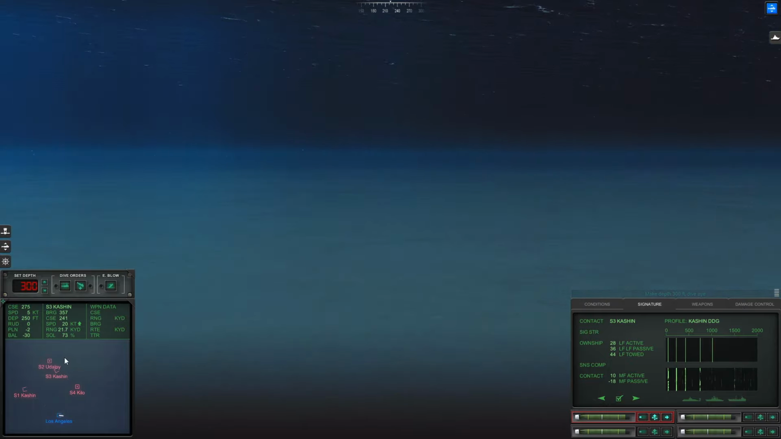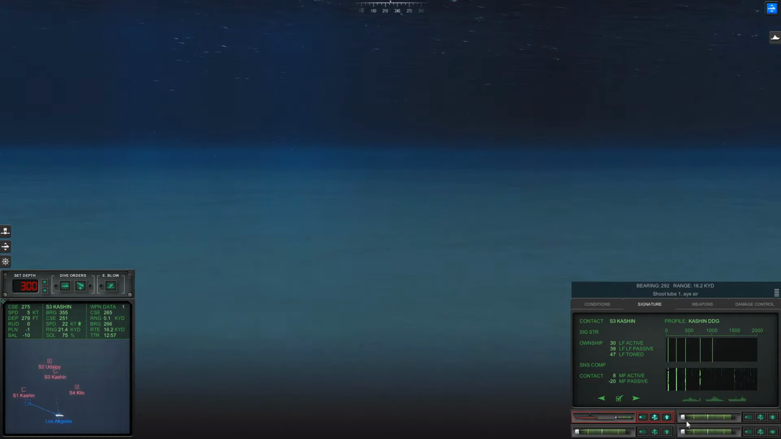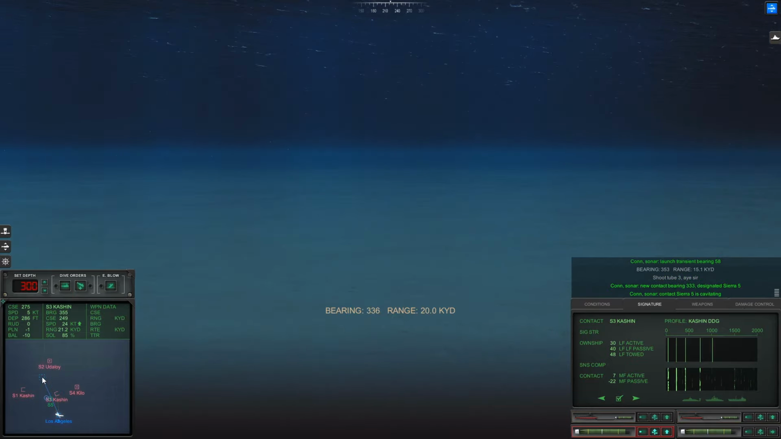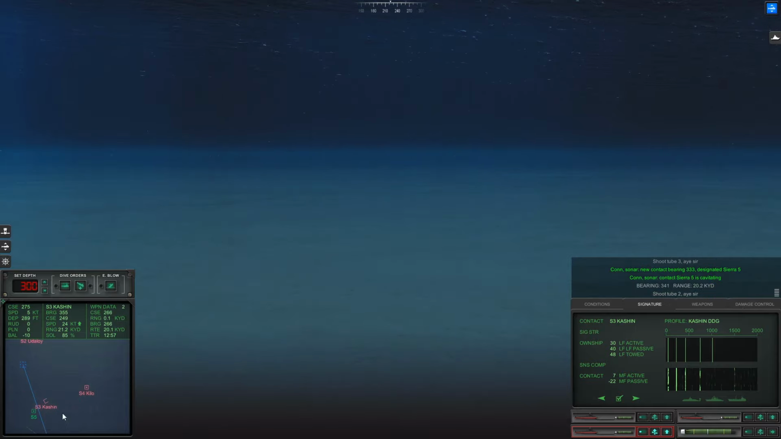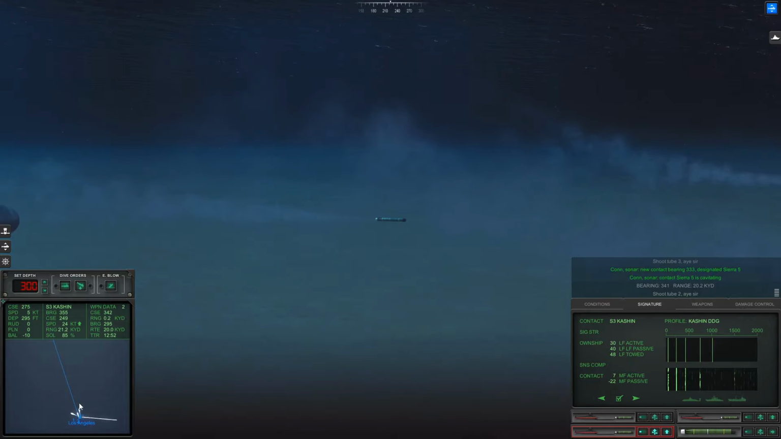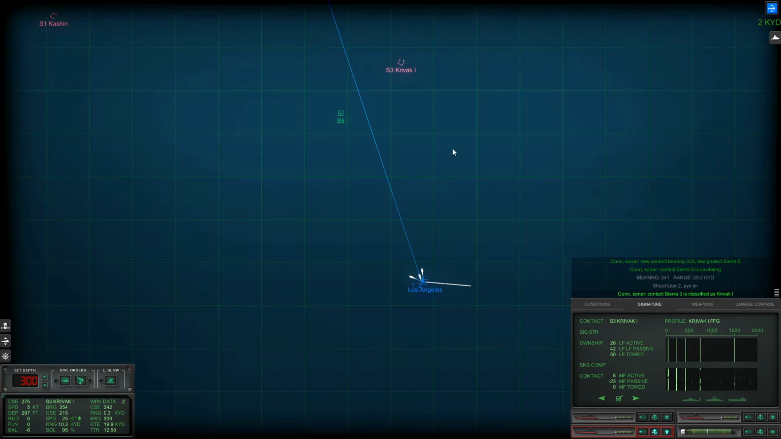All right. We're gonna fire all four torpedo tubes. We will set torpedo tubes 1, 2, and 3 for surface because we're firing them at ships here. Okay, 221. Fire away. Con, sonar, launch transient from Sierra 4. Con, sonar, new contact bearing 333, designated Sierra 5. Okay, Sierra 3 is a lot closer than I thought it was. Sierra 3 is classified as escort.